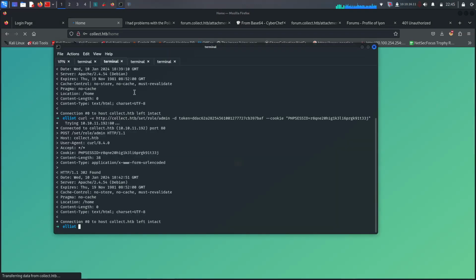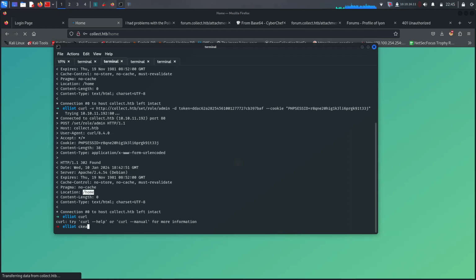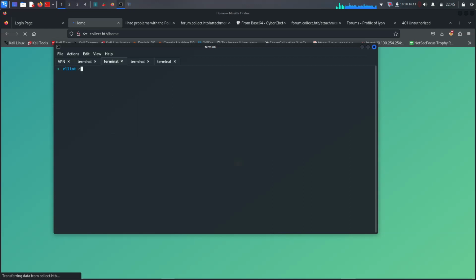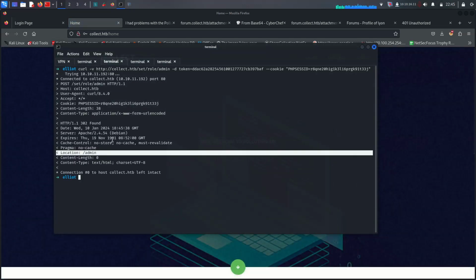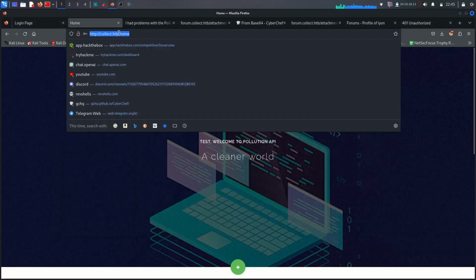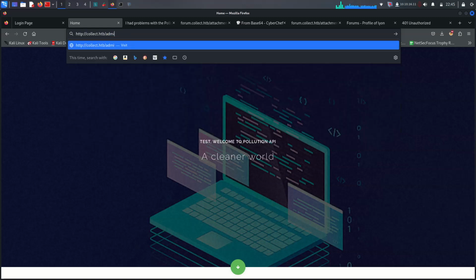Okay, it redirects to home. Because the location is equal to home here. I got it. Great. So if I try the curl, what was it? The return is admin. Then yes. Alright, so our location right now is admin, as you can see here. So we can try to go to the admin page here.